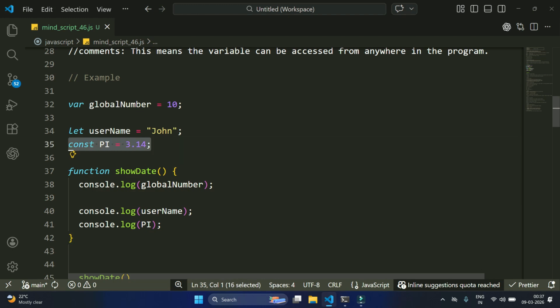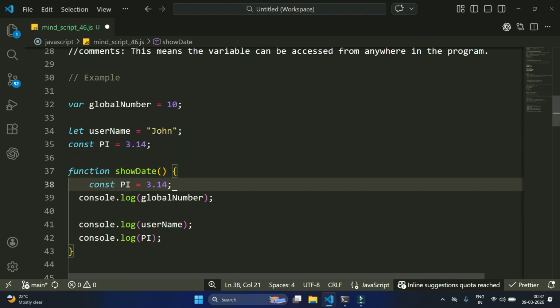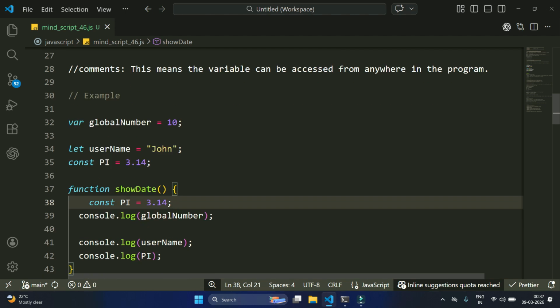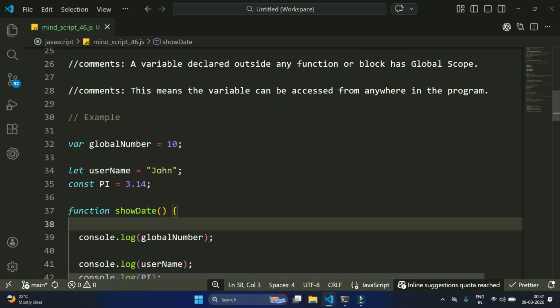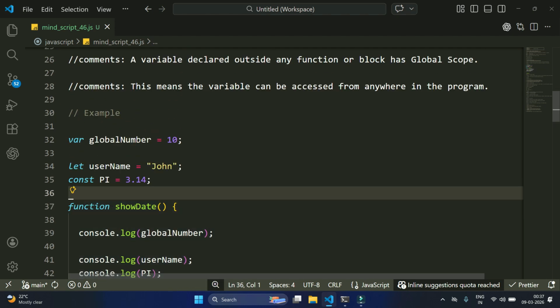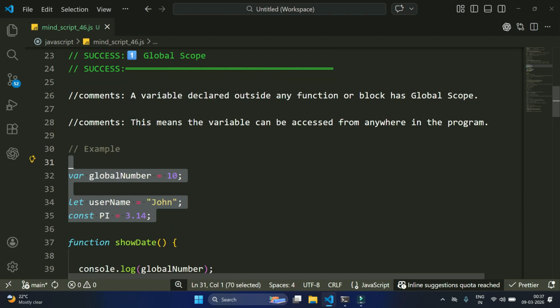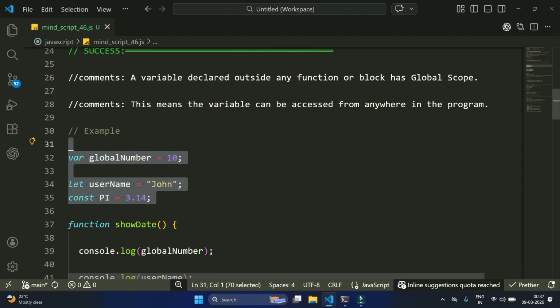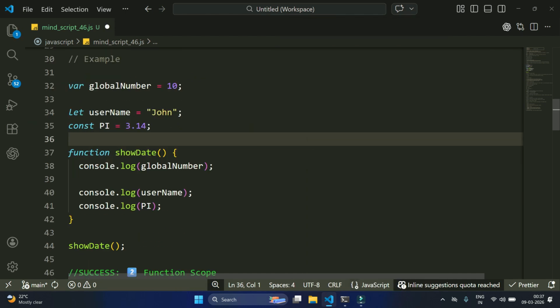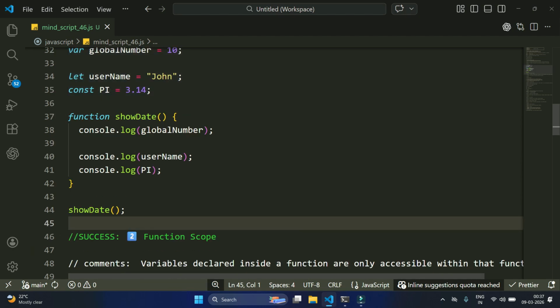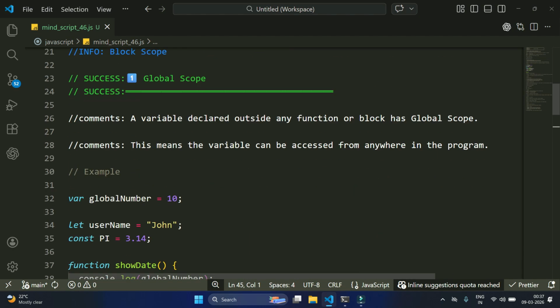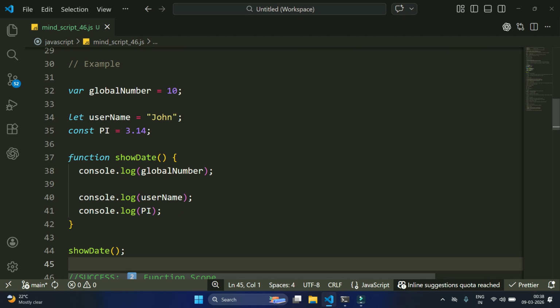Suppose if you put one like this inside, then your definition would now be wrong. So this is simple: a variable declared outside any function, and this means the variable can be accessed from anywhere in the program. They can be used inside any function or script. Now this global variable you can use inside this function or outside of it, or anywhere in this file, because they are global variables.